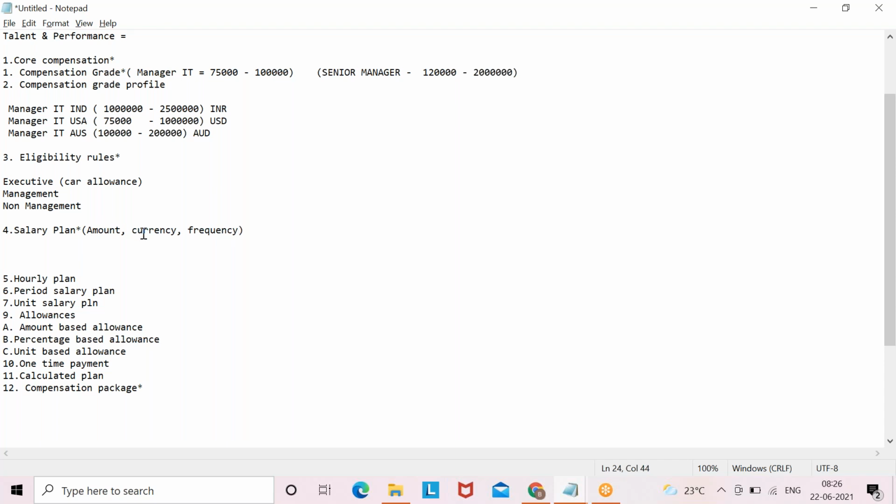Currency and frequency will be defaulted from the compensation grade or grade profile based on how you configure, but the amount you have to enter manually, based on the employee's salary. During testing we'll talk about this. But remember, if someone asks whether we can define currency, frequency, and amount on the salary plan in Workday, the answer is no, you can't. Then where are these values coming from? Currency and frequency come from the grade or grade profile based on how you configure.